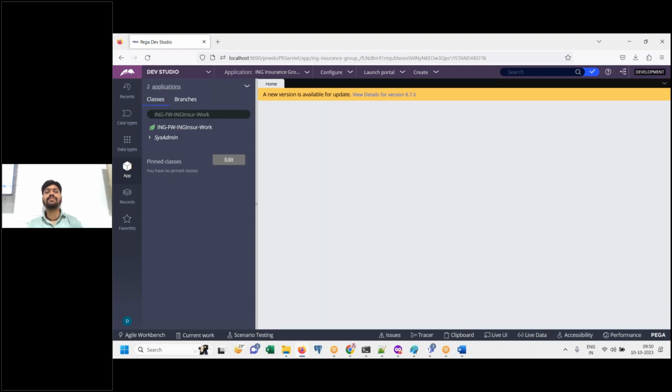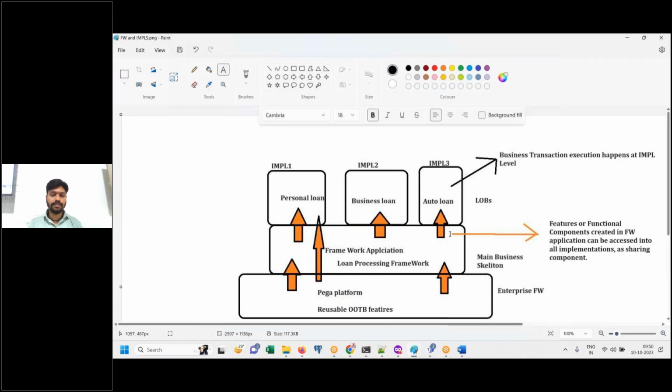Yes, clear. So this is about creating a framework application, how you create, how you log in, and all. We are done with this part, up to here, the middle layer. We are pending with implementation creation that we can do tomorrow.